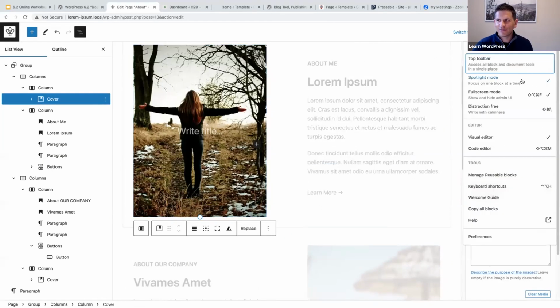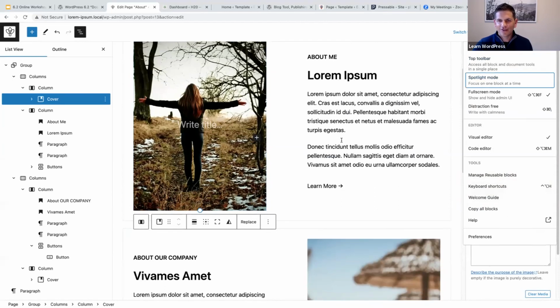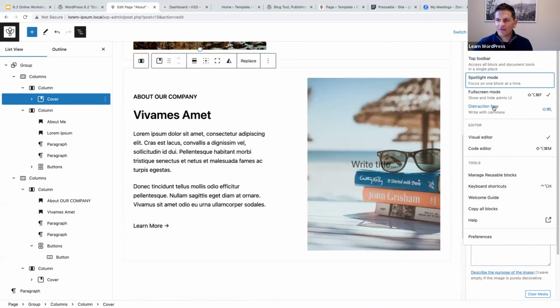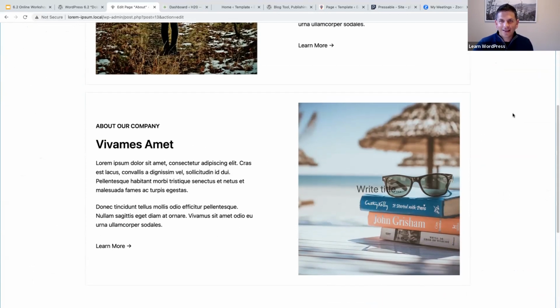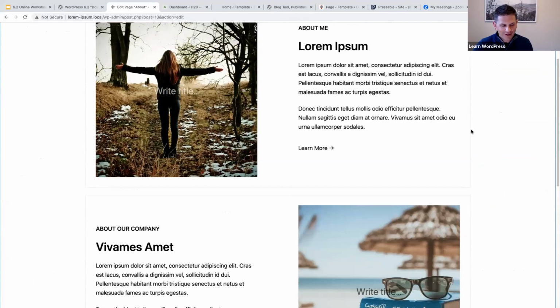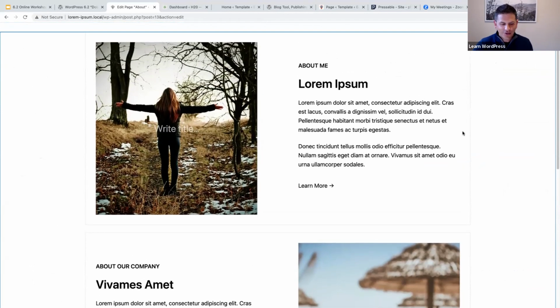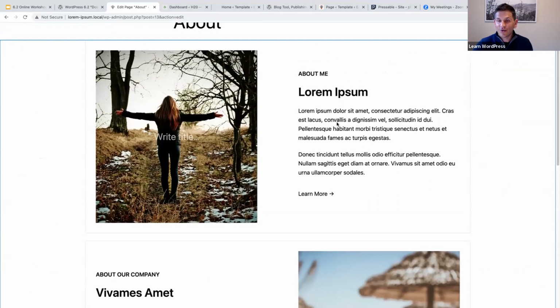Okay, so let's just turn that off for now and select the distraction-free mode. So it says write with calmness. So let's see what happens if I enable distraction-free mode. All right, so you will see that there's no external influences while editing. You can stay focused on your words and on your content. And if I select a block now, you will notice that the block toolbar does not appear, right?